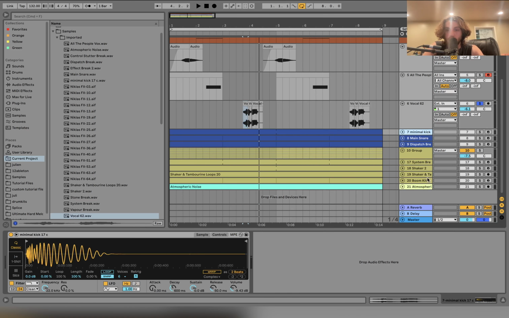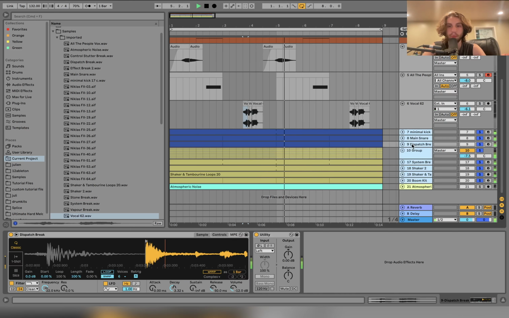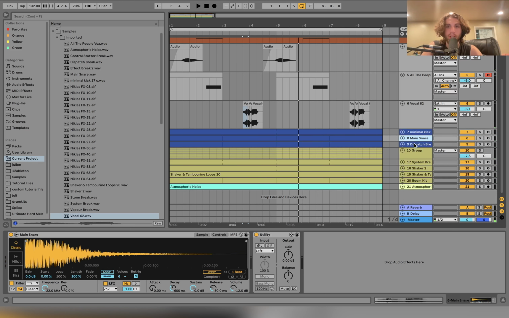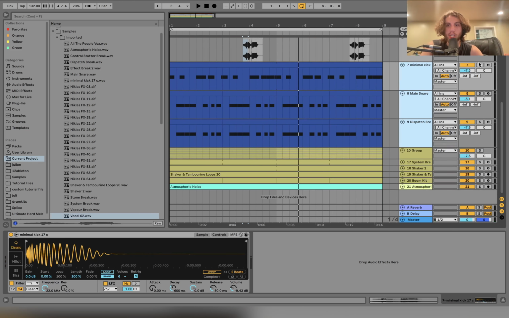So then we have the drums. Now, these drums can seem daunting, especially when you hear them in a track and you don't really understand how it works. The secret is you're going to start with the most basic layers first, which would be these.